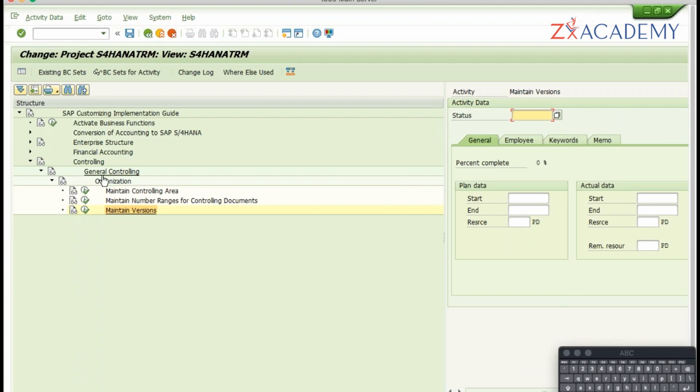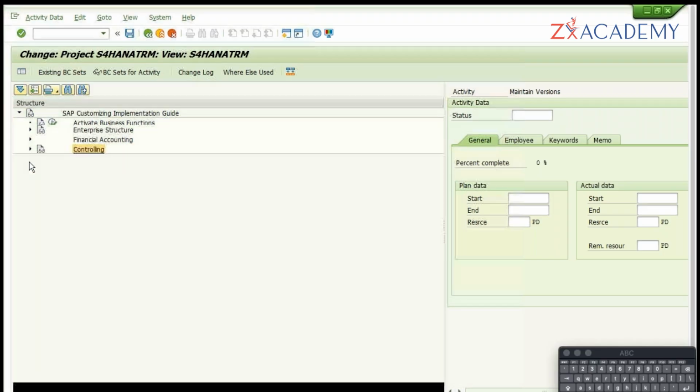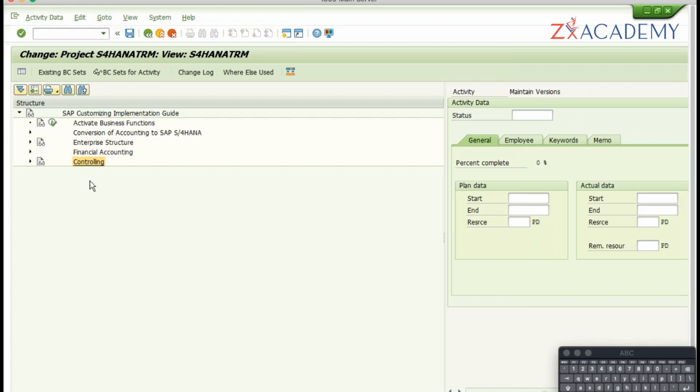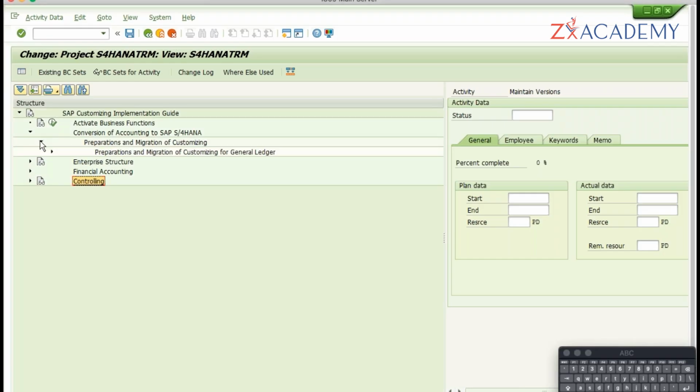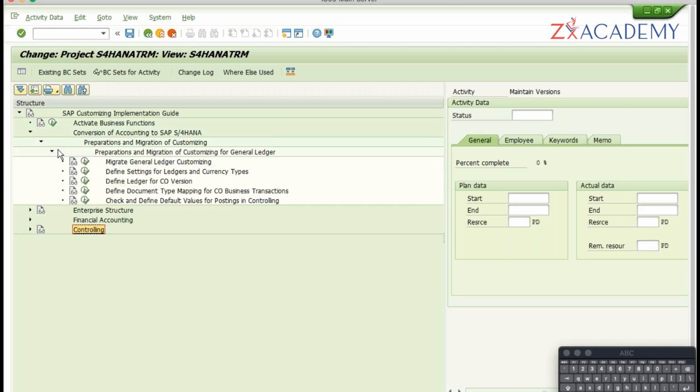So up to this point, this is called standard customization, meaning that there are no new changes for greenfield implementation to implement the GL concept. In fact, in existing R3, this configuration is sufficient in order to work with the GL concept. But when you come across S4HANA, this configuration is not sufficient, we require some additional factors. Those factors come from conversion of accounting to S4HANA. Preparation under migration of customization, for general ledger.